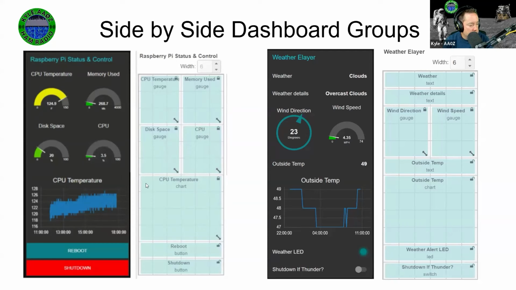And then the CPU temperature is 6 by 4. This reboot button is 1 by 6, and the shutdown button is 1 by 6. So you can see how the GUI lines up with what it looks like on the dashboard.